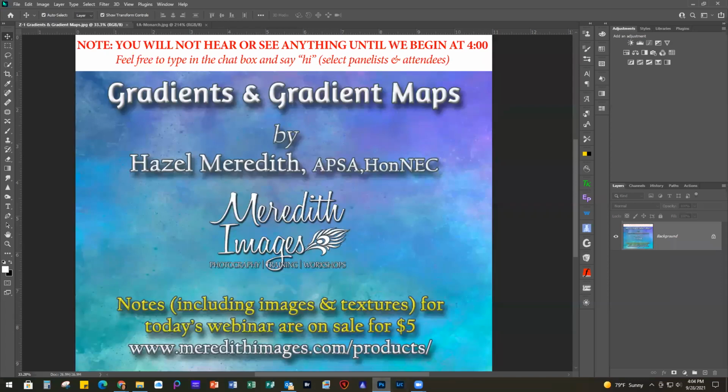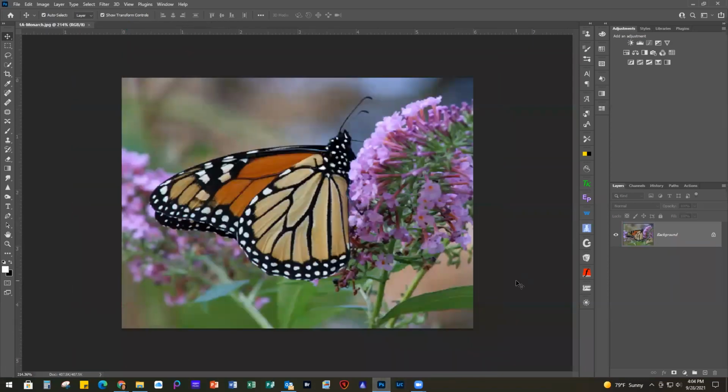So let's go back to Photoshop and I can get rid of this. So I already have my first image open. And what we're going to do is go ahead and apply a gradient. And with this one, I'm going to show you how you can use a gradient to warm up an image. All of these images have been edited. We're not doing editing today. We're just going to work with the gradients.